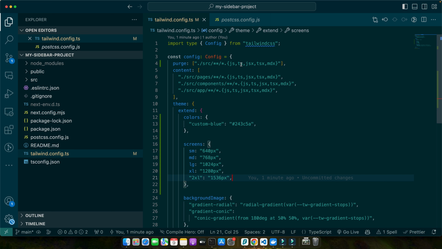Configuring Tailwind CSS in your Next.js project sets a solid foundation for styling your application efficiently. By customizing the tailwind.config.js and postcss.config.js files, we have prepared our project for development of a responsive and aesthetically pleasing sidebar. Next, we will start building the sidebar layout with Tailwind CSS. Remember, a well-configured environment not only enhances performance but also streamlines your workflow, allowing you to focus more on creativity and less on boilerplate. So let's bring our sidebar to life.